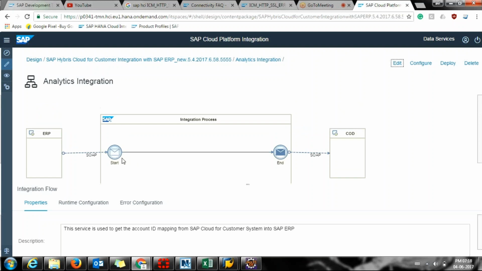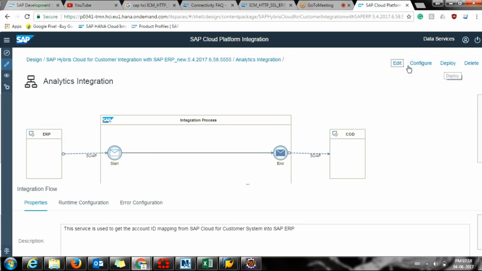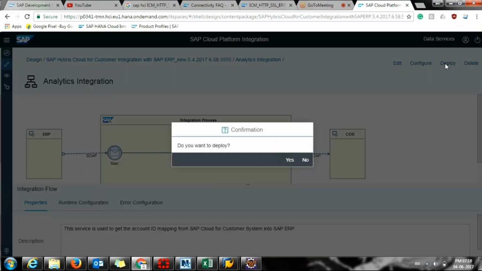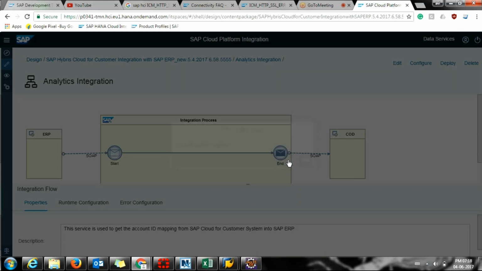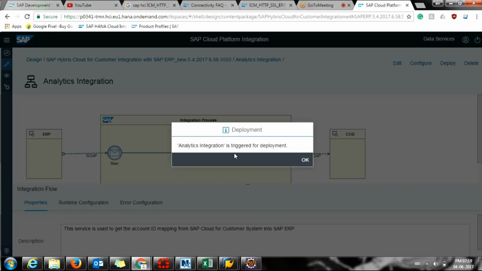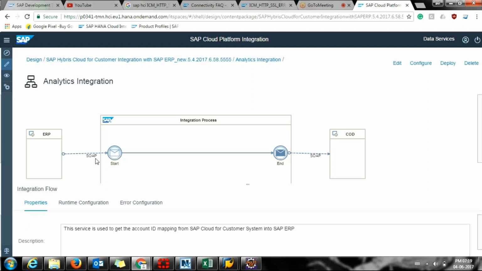Okay. Now I can deploy this one also without editing. I can deploy this one also. As soon as I click on deploy, it will say yes. It will be validating and will give me some error because it's updated, because this adapter specific things are already present. Okay.